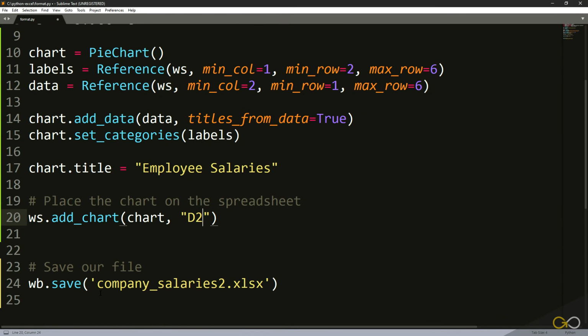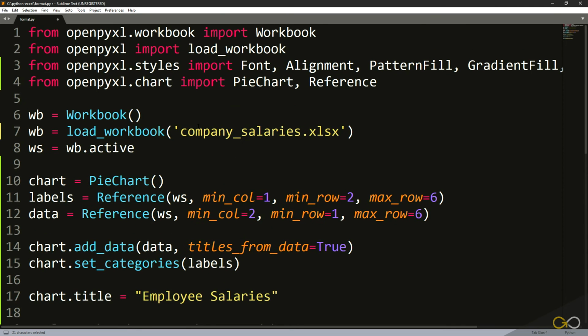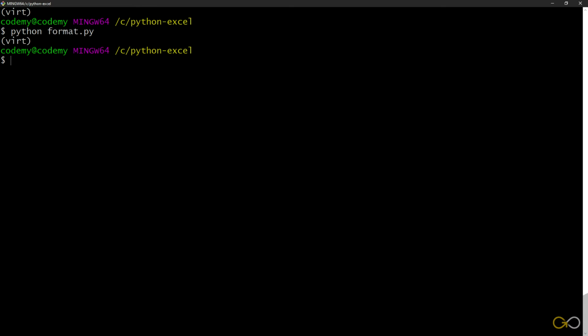So, okay, finally we want to save this to company_salaries2 as opposed to company_salary. We don't want to overwrite the original file. We want to create a new one, and that should work. So let's go ahead and save this. And let's come up here and run python format.py, run this, okay.